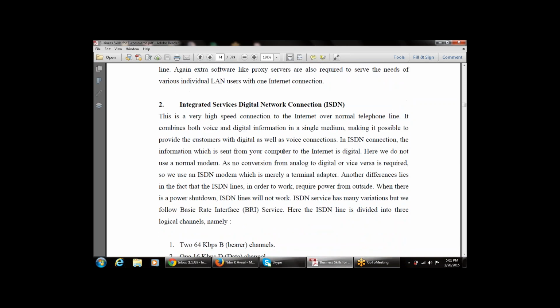The next part is ISDN, that is, Integrated Services Digital Network connection. That is the next category of connectivity. We will discuss it after the break, sorry, not after the class. So let's stop over here and take a break right now. Then after the break, let's start with ISDN, the Integrated Services Digital Network.